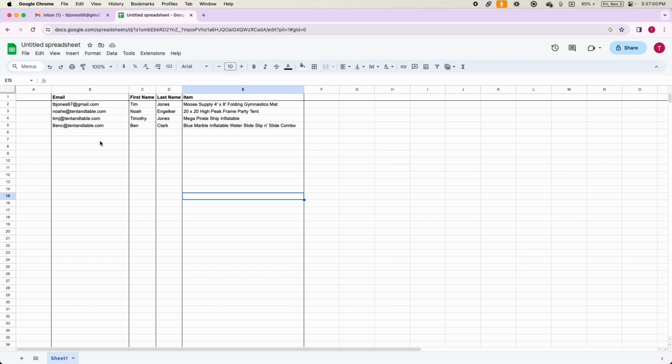I've already put in some emails here. This is my personal email, and then this is Noah, my Tent and Table one, and Ben's Tent and Table one. Then I put in the headings: email, first name, last name, all those, and I just picked some random items. It's really important that you have the headings here, and I'll show you why in a second. You also want to have your column of emails that you're sending to, and have it split between first name and last name. If it's not, you'll see why that matters in a second.